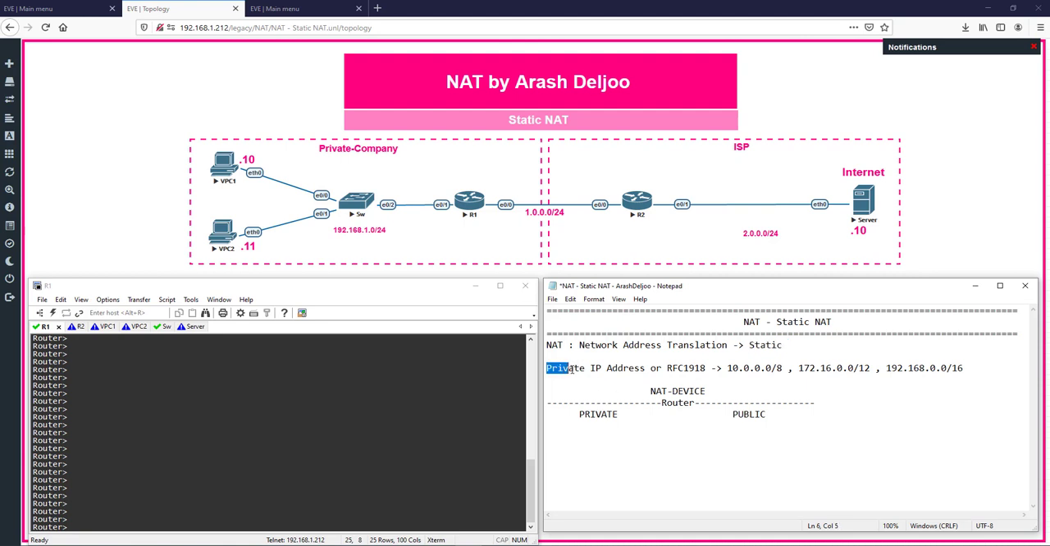You know that we have private IP addresses, or RFC 1918 IP addresses, that include 10.0.0.0/8, 172.16.0.0/12, and 192.168.0.0/16. We could use static NAT to convert a private IP address to a public IP address to communicate with the outside.